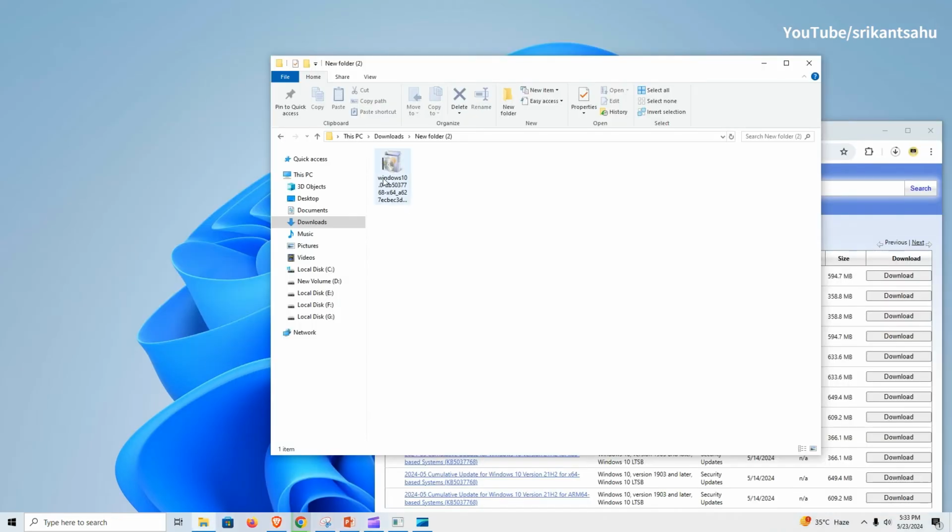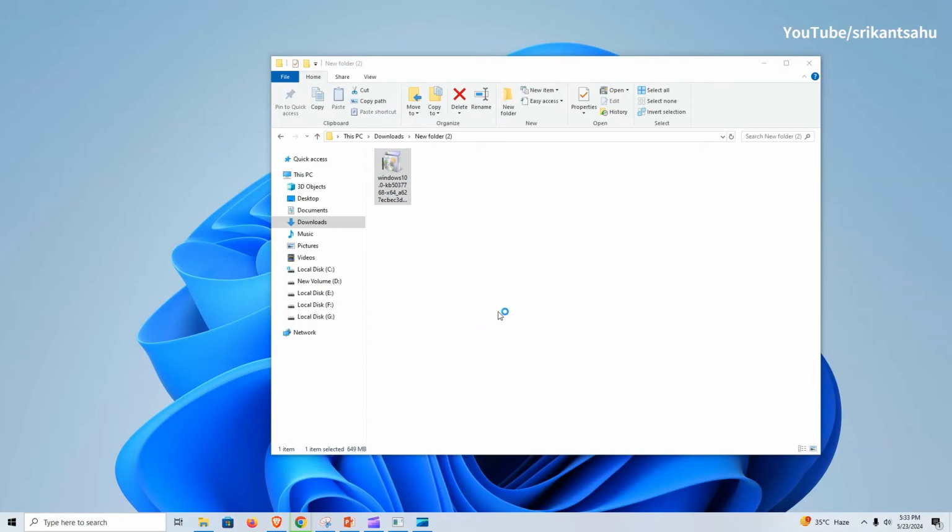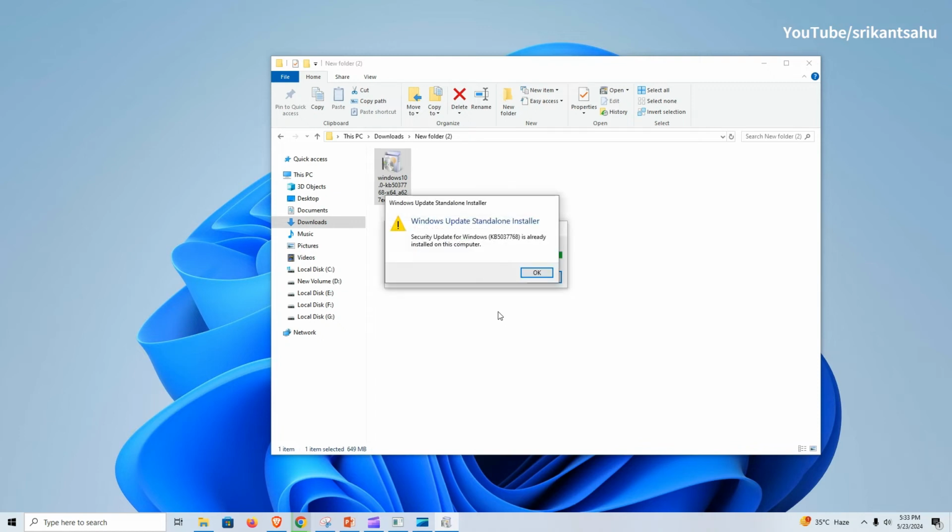Download the update package and install it on your device. The file should ask you to provide User Account Control, UAC, approval. Click Yes to let the installer do its work. Once the installation is complete, reboot your PC to apply changes.